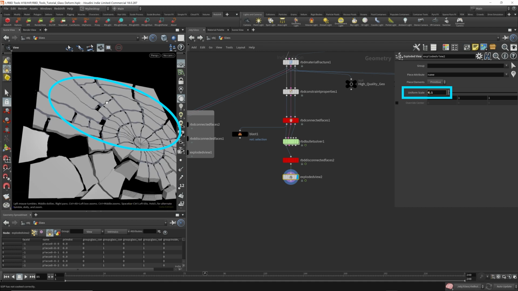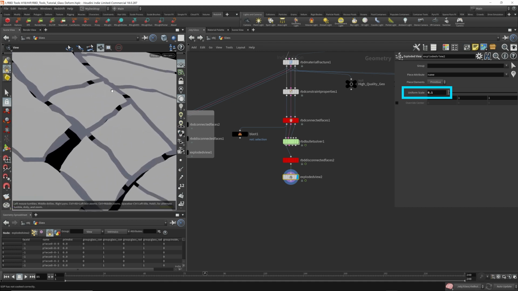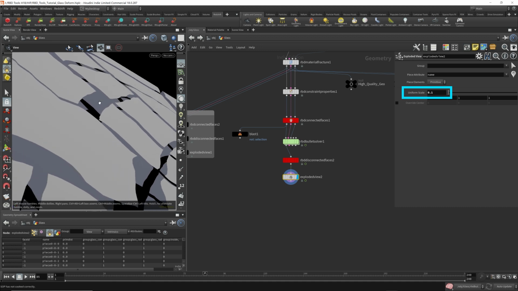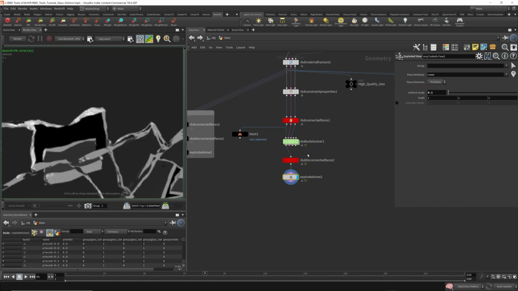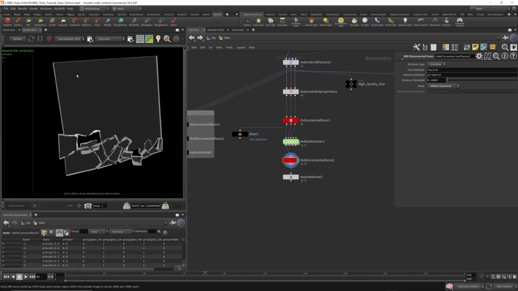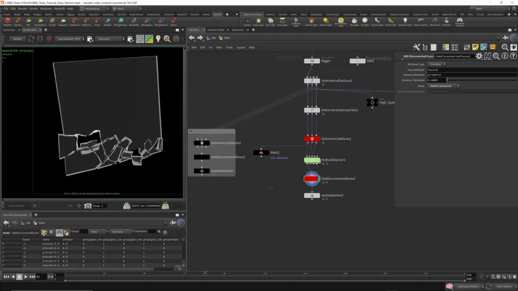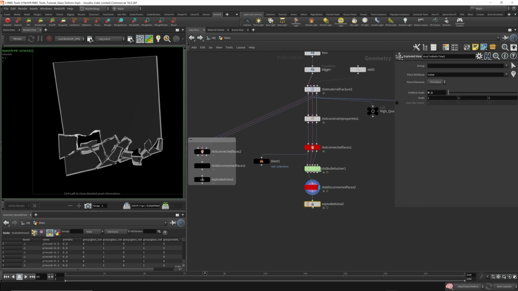Okay, so we can already see this. So this is separated islands. There is no interior sides to this, which allows the rendering to give it this solid piece look, because there's nothing in the middle that's refracting the light. That is how you use RBD connected faces. So this is only for debug purposes.